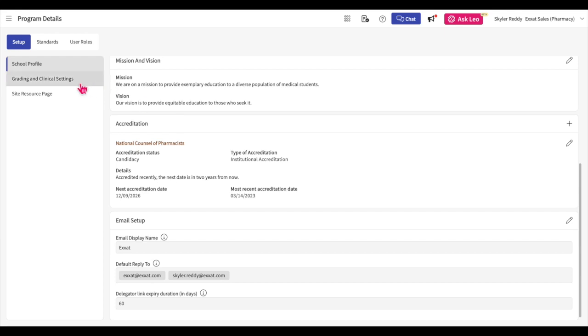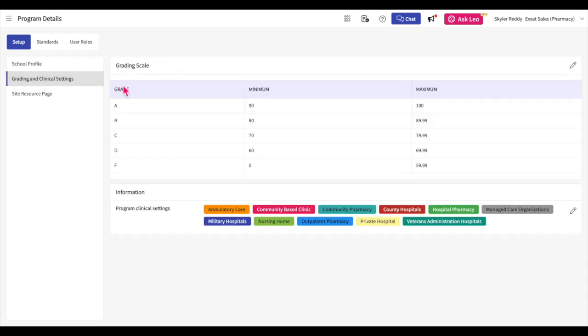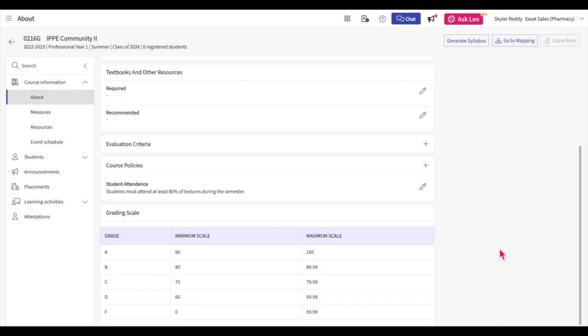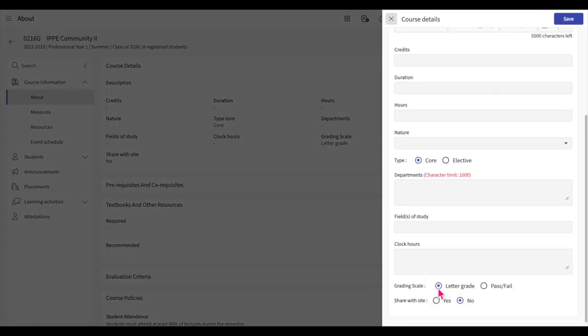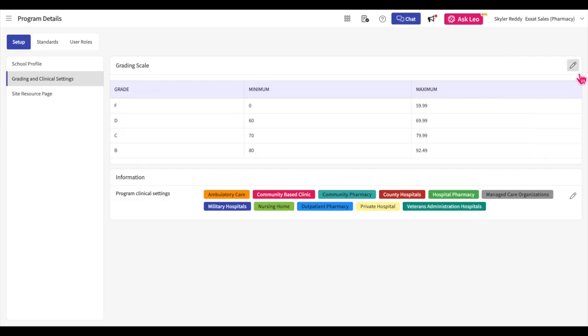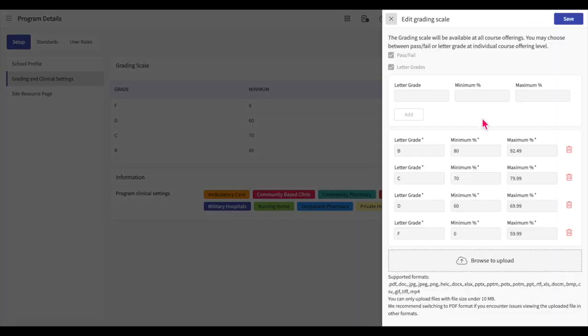In the Grading Scale and Clinical Settings section, you can set the program-wide grading scale and your program settings. The grading scale is used for storing the cutoff values of students' grades. This scale will be applied to all the courses for which you have indicated the student will obtain a letter grade. Click on the plus or pencil icon in the Grading Scale section.